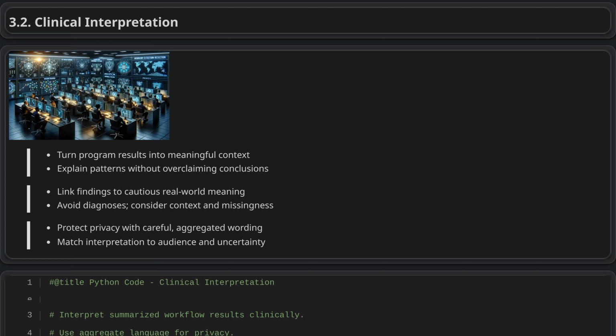Clinical interpretation. Clinical interpretation explains what program results mean in context, not just what the metrics show. It connects findings to the dataset's limits, such as small sample size, so results are useful without being overstated. For example, a higher average blood pressure among older adults may suggest a trend, but should not be treated as strong evidence if the data is limited.